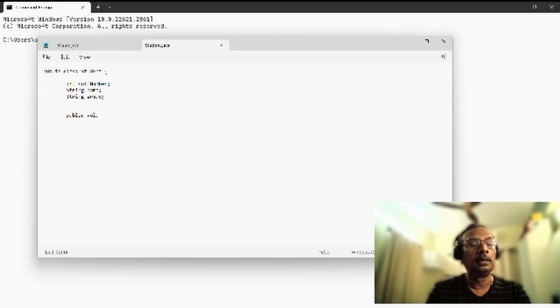public void set roll number, with a parameter roll. So here the passed value will come in, and then I'm going to take this roll and assign it to the roll number in the object. So I say roll number equal to roll.